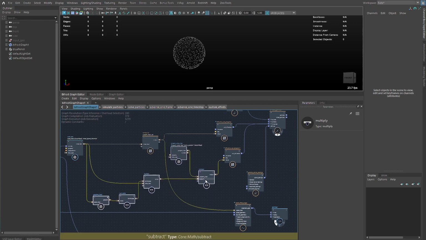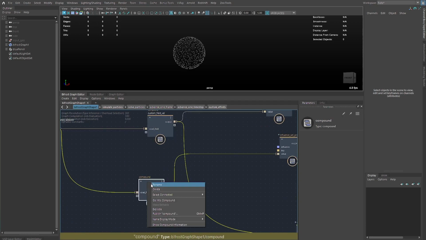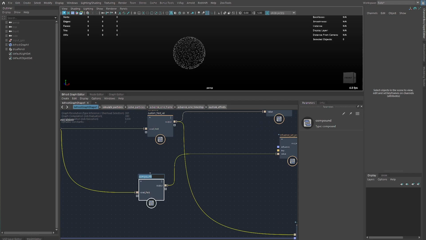I'm gonna actually Control G this to create a compound, and I'll call it SDF close to back to surface.